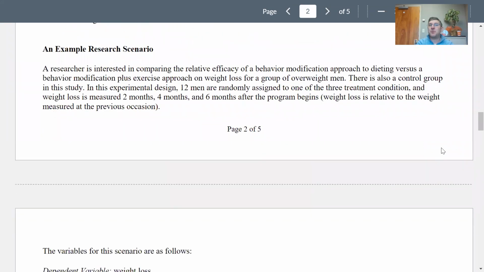So here's an example research scenario. Say a researcher is interested in comparing the relative efficacy of a behavior modification approach to dieting versus a behavior modification plus exercise approach on weight loss for a group of overweight men. There's also a control group in the study. In this design, 12 men are randomly assigned to one of the 3 treatment conditions, and then weight loss is measured at 2 months, 4 months, and 6 months after the program begins.